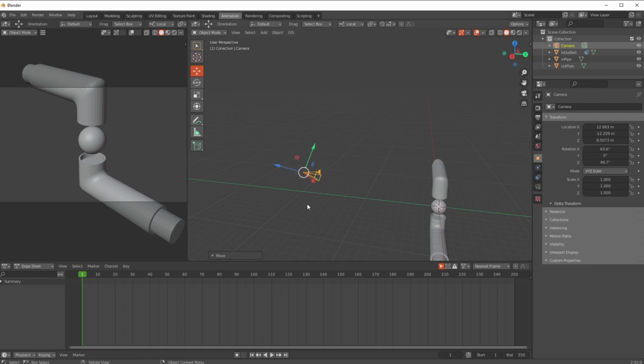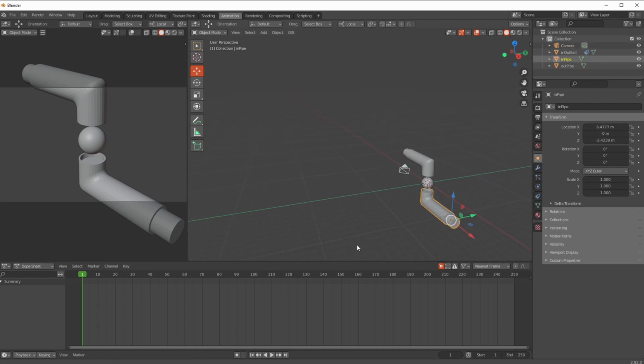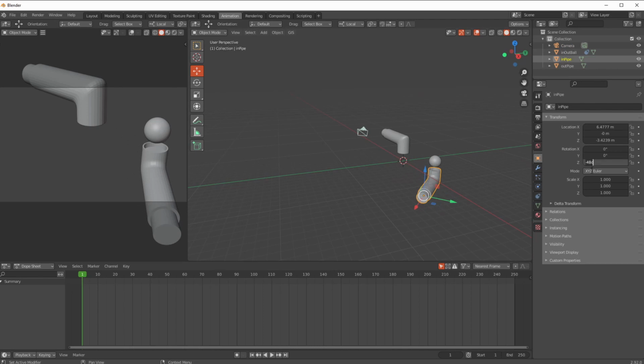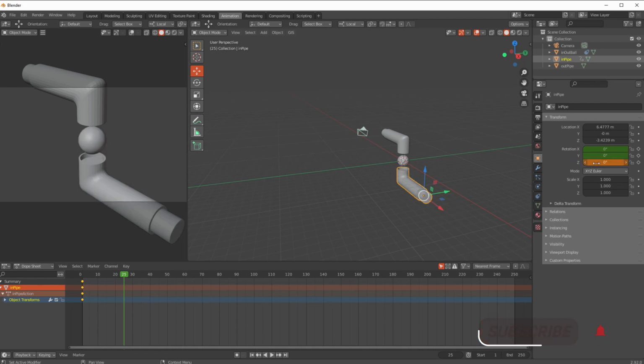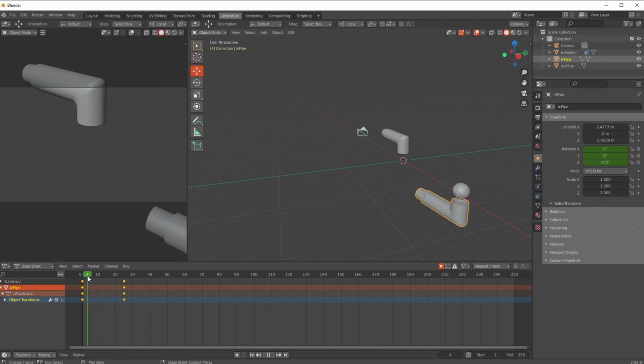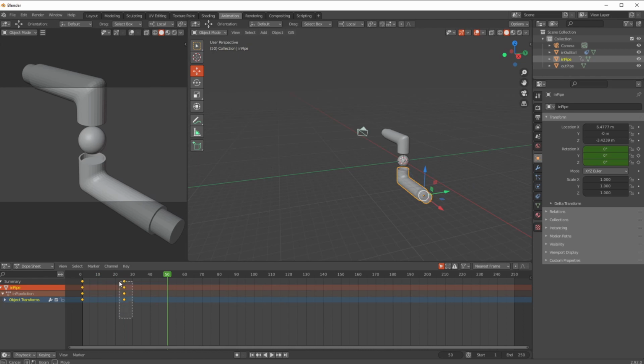That's a good angle. So what I'm going to do is take this pipe and rotate it in the Z by 180. In fact, let's do it by minus 180. I'm going to insert a keyframe, and then we'll go to frame 25, I think. Yeah. And we'll set that to 0 and insert a keyframe. So what we get is boom. In fact, that's a little too fast. So let's take these keyframes and move them to 50. And then at 70, actually no, let's make it 80.